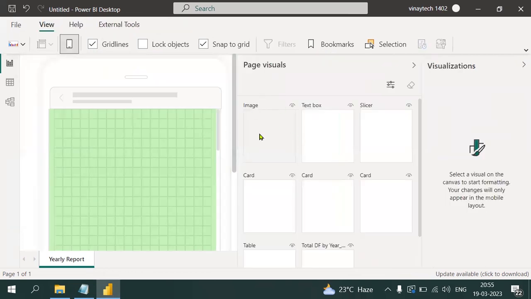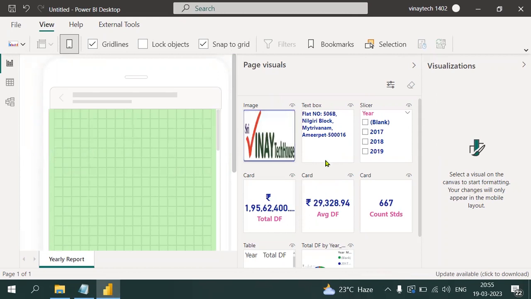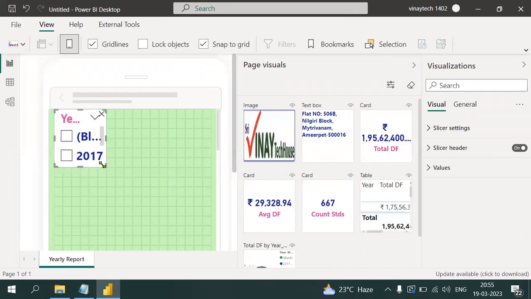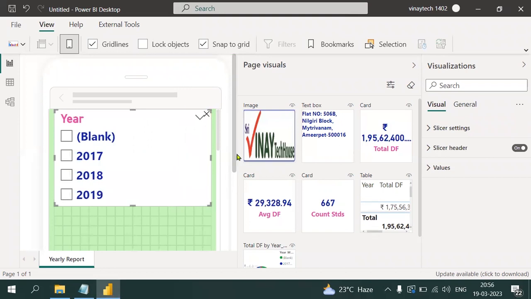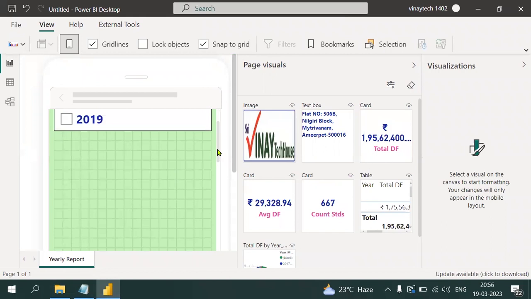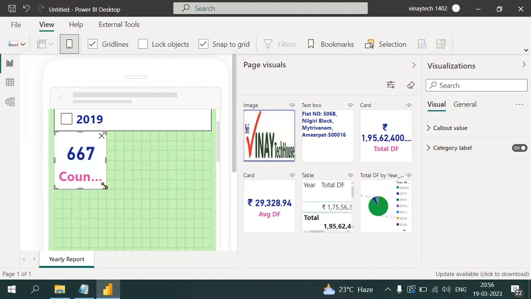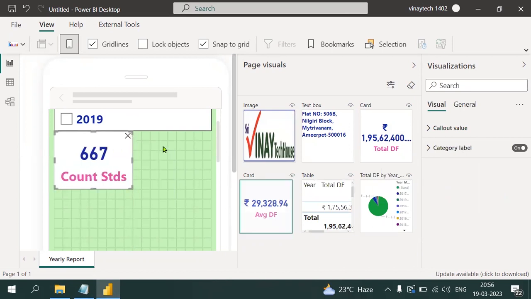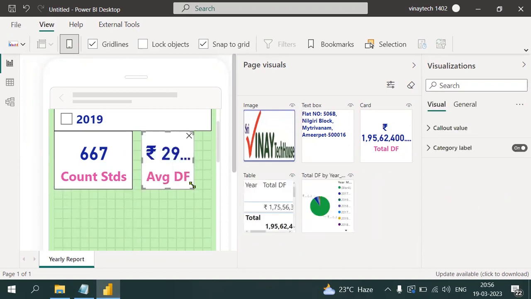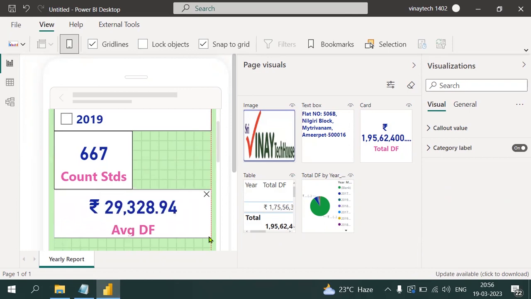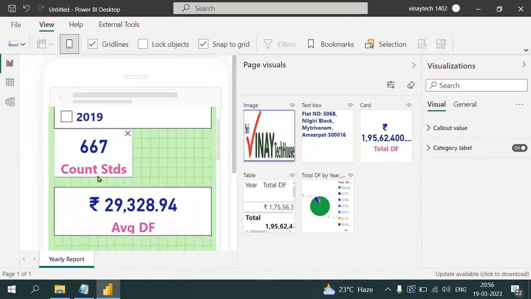I'm preparing a mobile view. I don't require these things in the mobile. This one I require, so I will take this one first in the mobile. User will select a visual, so a year. And then I want to show count of students first. Average value next. If it is not sufficient, take separate. Even this also adjusts properly.